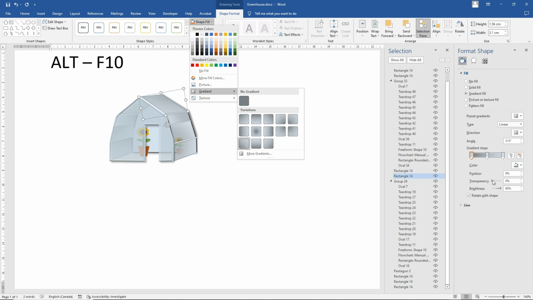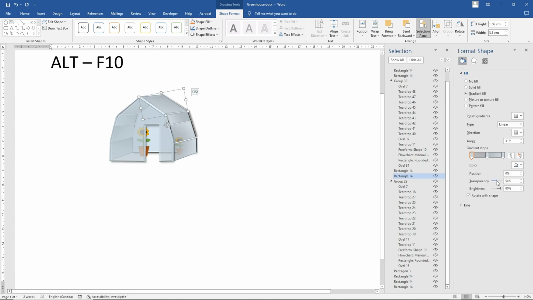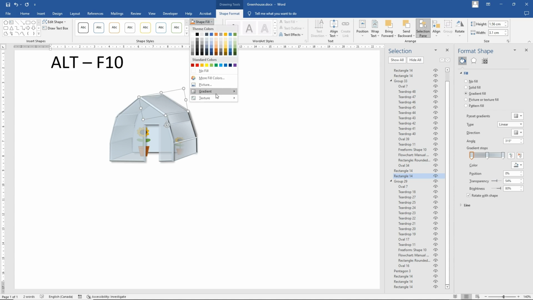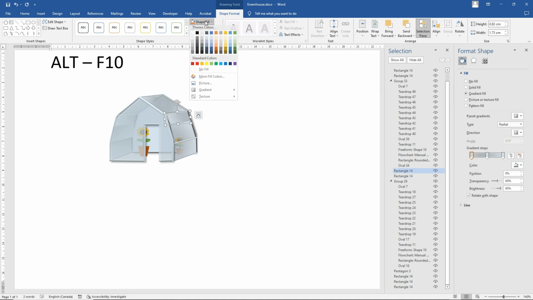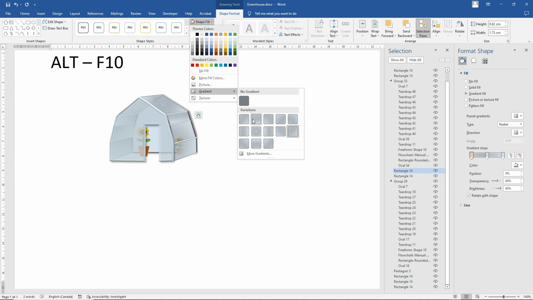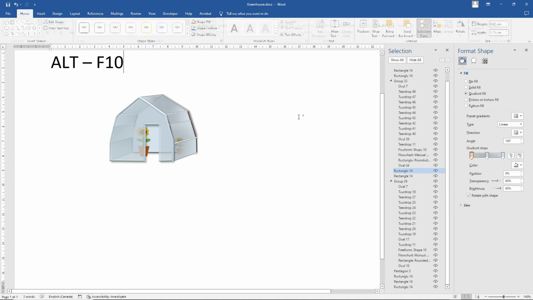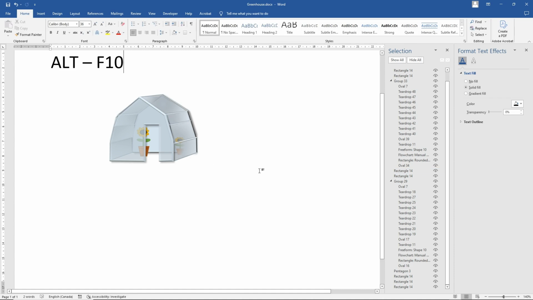Okay, this one needs transparency set. I didn't set the transparency, so let's do that first. Okay, and then go gradient, something like that, or like that. Let's go, I like that one. This one, same type of work, although there's nothing you can see back there. So now, I'm just going to close that.